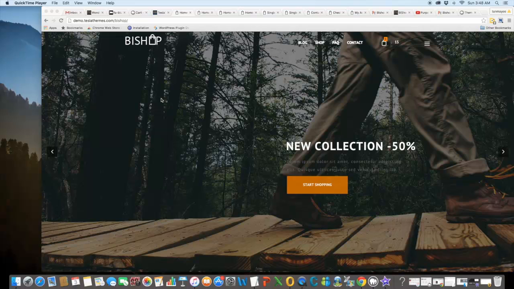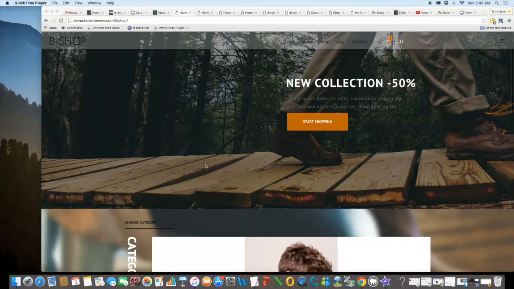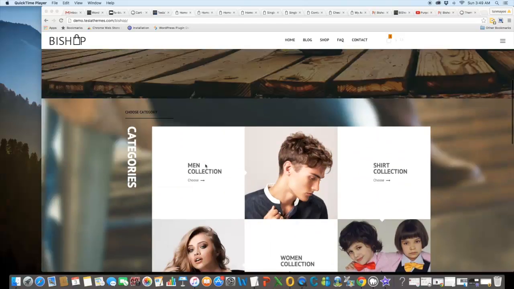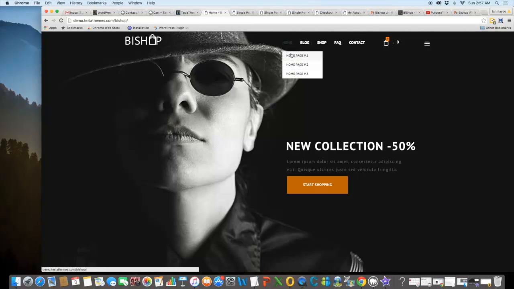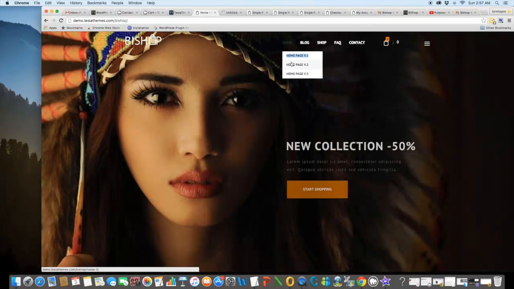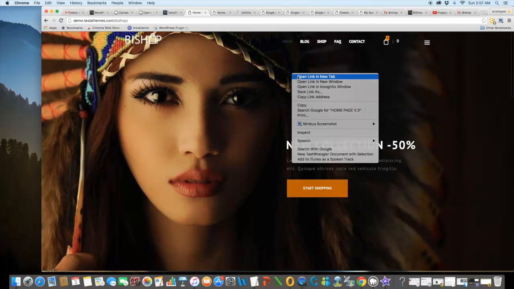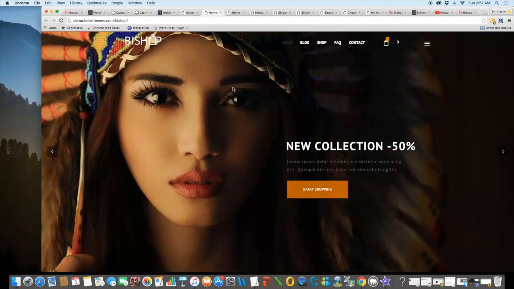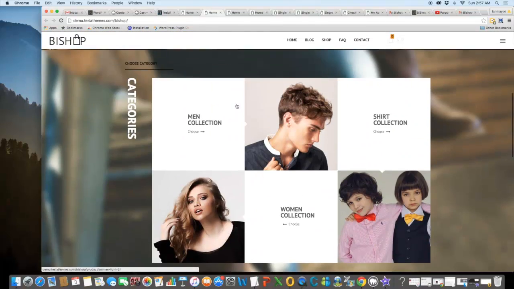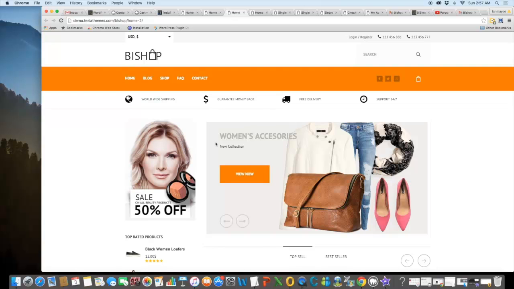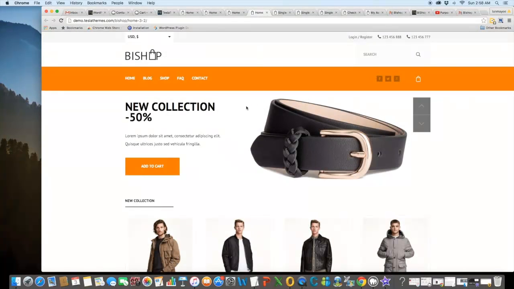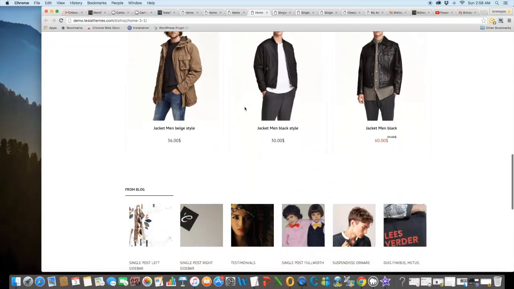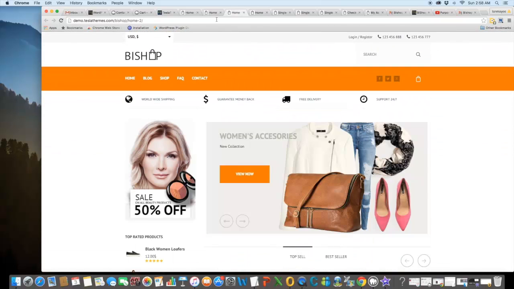After activating the theme, your site will look exactly like this. Tesla has provided three layouts for the home page. You can see here. This is the first layout. Then this is second. Here is the third.